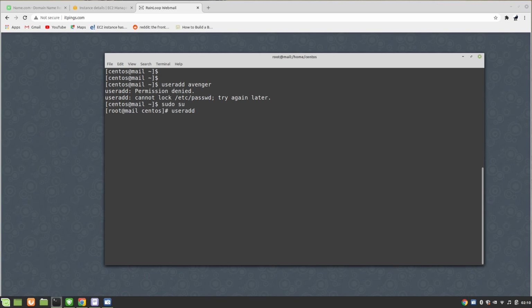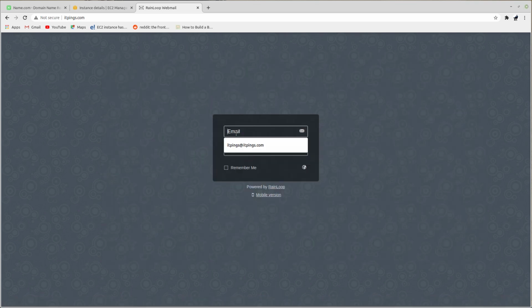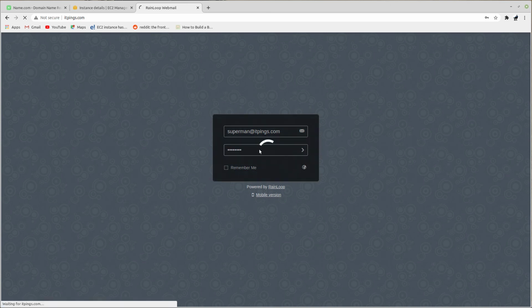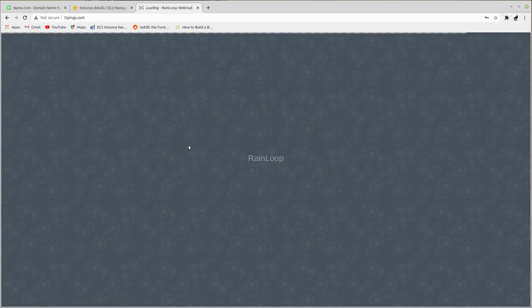User add, let's add Superman, by the way. User add Superman. Password for Superman is going to be super121. All right. Now what we need to do is log in this time with Superman at itpings.com with the password super121. Okay, perfect. We have logged in.